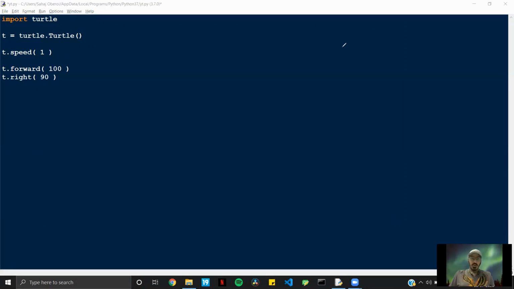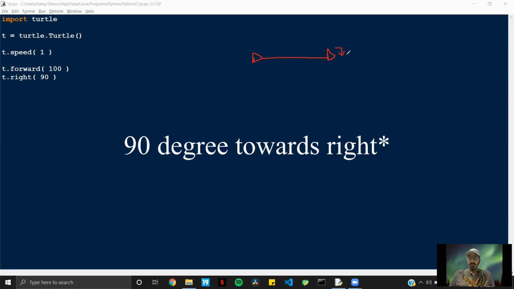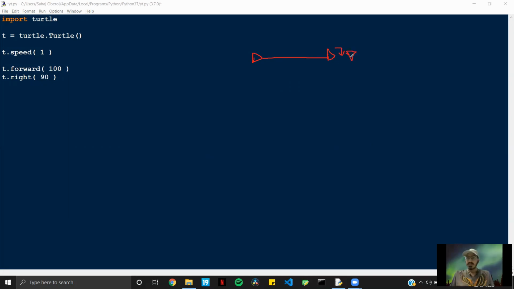Okay, so let's see now how we can make a square using all that I have taught so far. Initially the arrow is towards the right direction. So if we want to make a square, let's move some distance forward. Again the arrow is towards the right direction. Now what I want to do is move it downwards, so I'll turn it 90 degrees downwards. Now this has turned towards the downward direction, and again I'll write t.forward. Okay, and it will stop here, let's say.